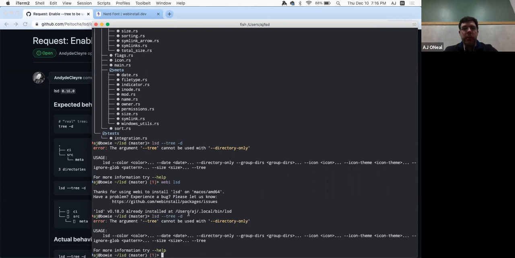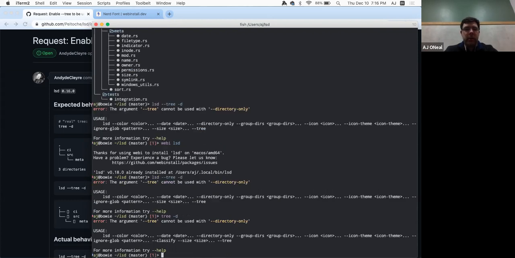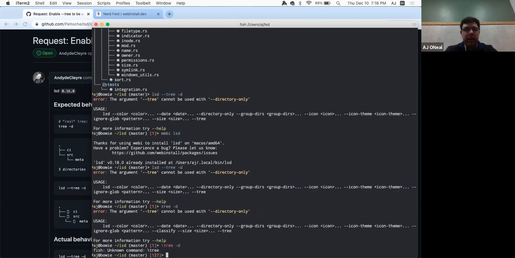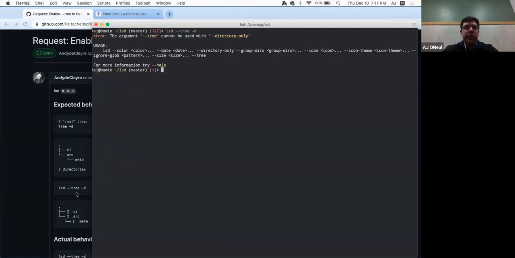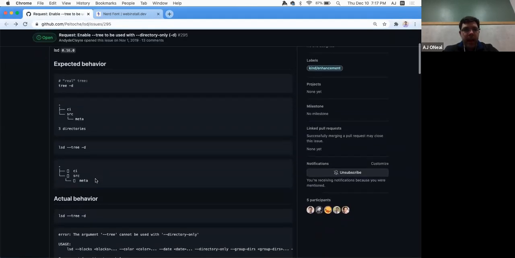So what we'd expect this to do is what tree does, which is just print, oh, I've got it aliased, is print the list of directories without any of the files. I don't have GNU tree installed, actually, it looks like. But that's what the normal tree would do. So it just makes your listing shorter. So what we're trying to do is to implement that.